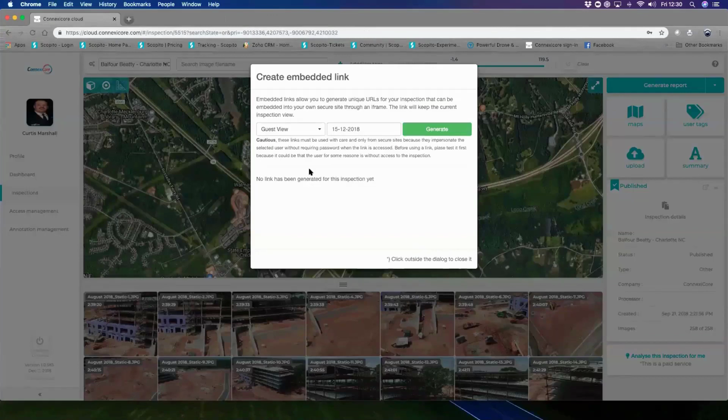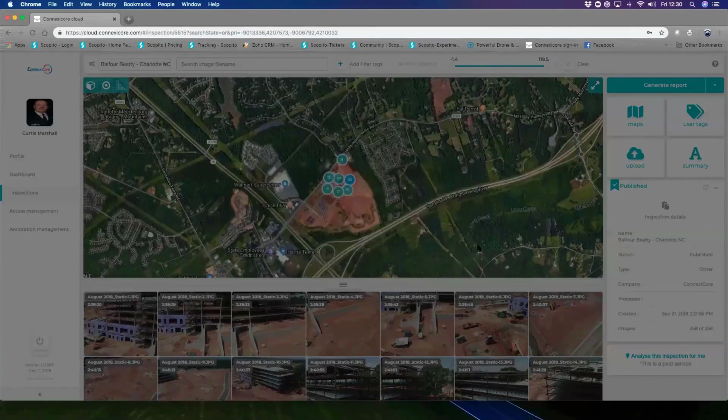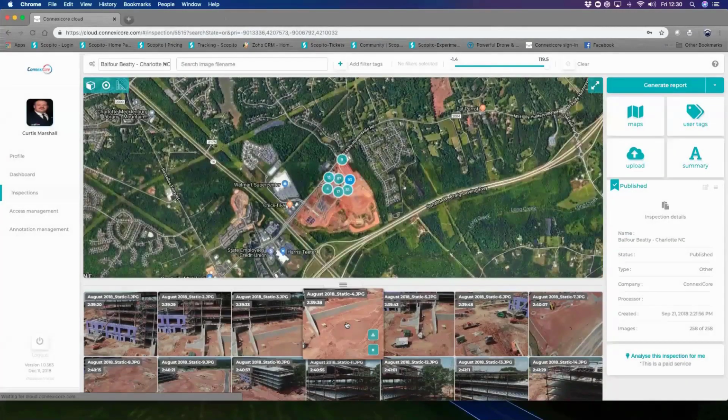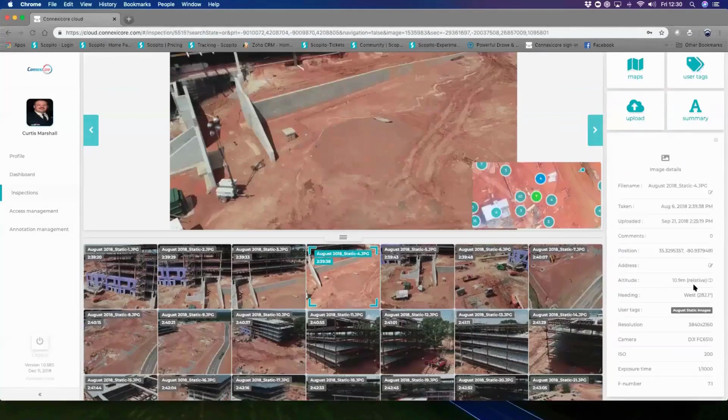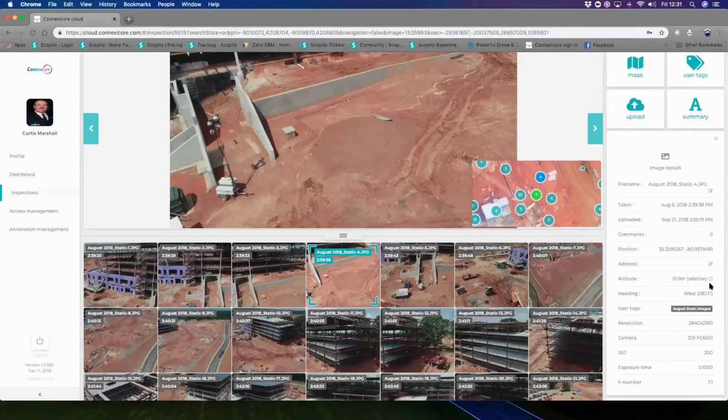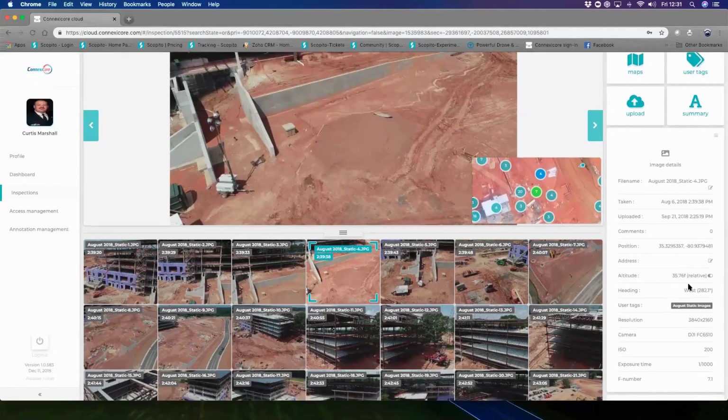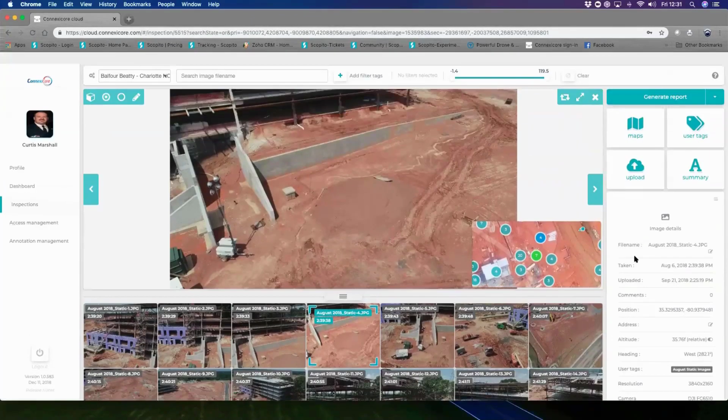Okay, so I'm going to delete it so it's not there anymore, and deselect, and now we're out of it. Any image that you take also has metadata information: date and time it was taken, date and time it was uploaded, altitude. If you're not a metric fan, you can certainly change that to feet. This picture was taken at 35.76 feet relative to where the drone took off. The heading of the camera is 282.1 degrees, which is the direction the camera was facing when it took the picture. There are also user tags that were assigned to it.